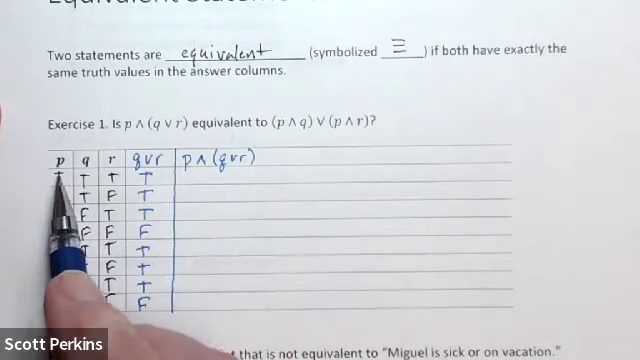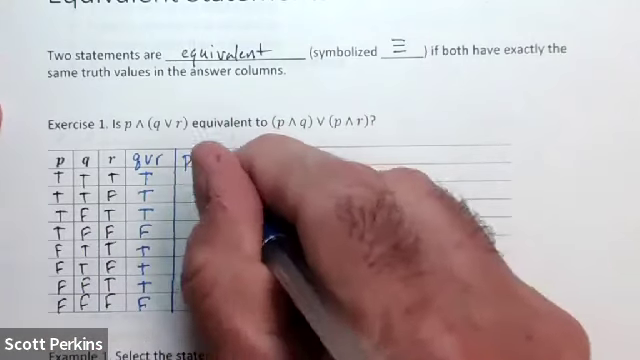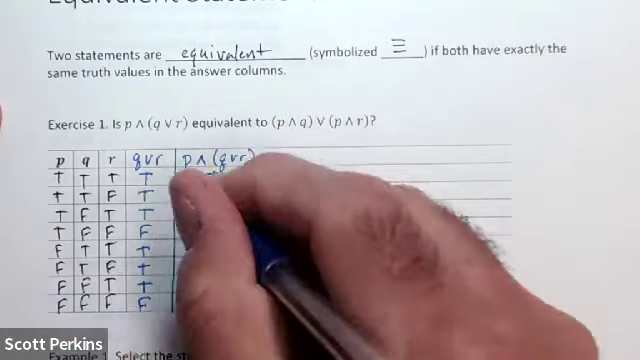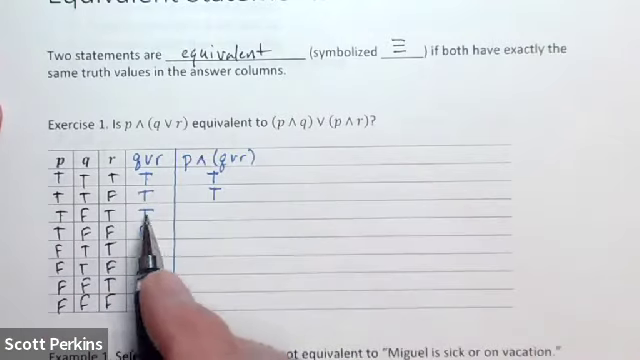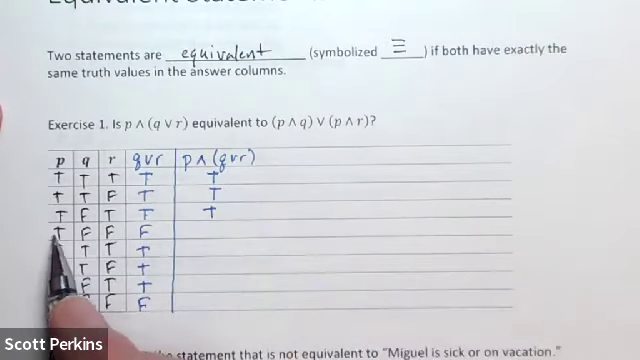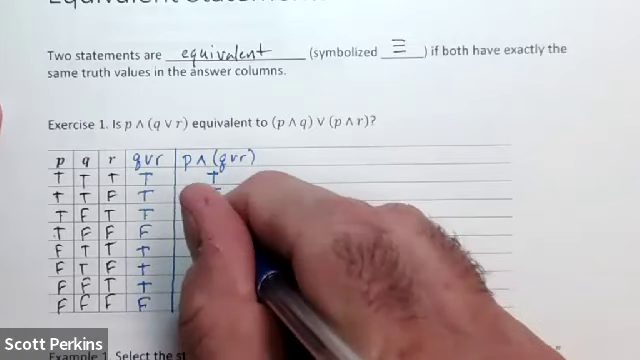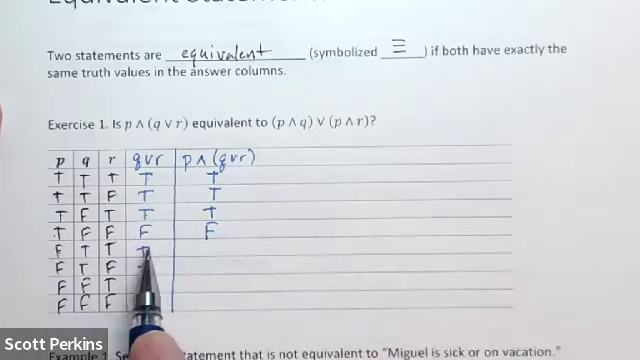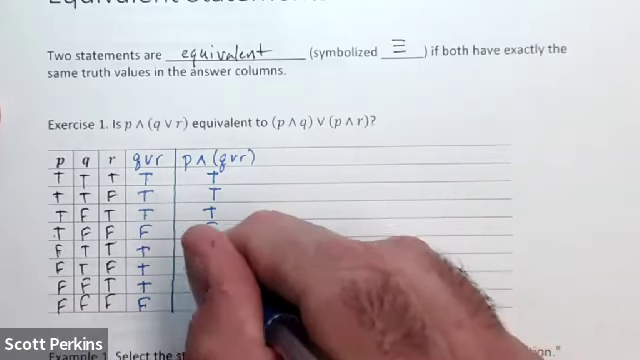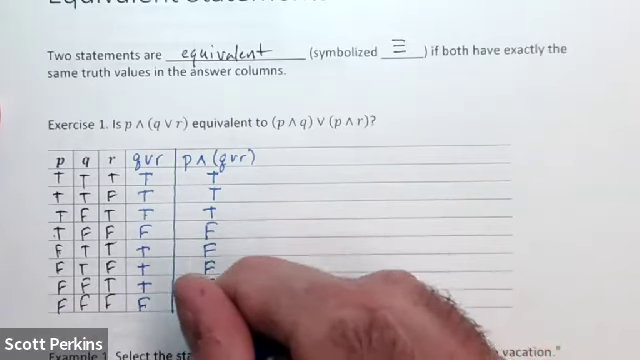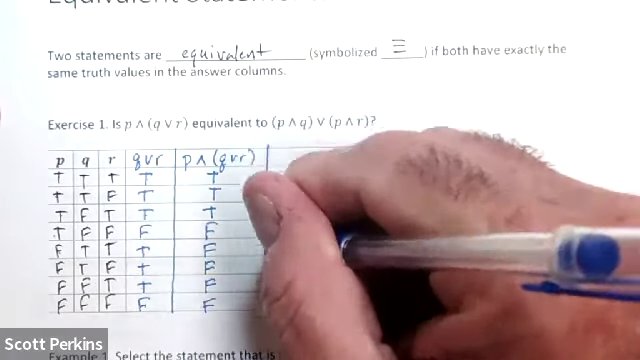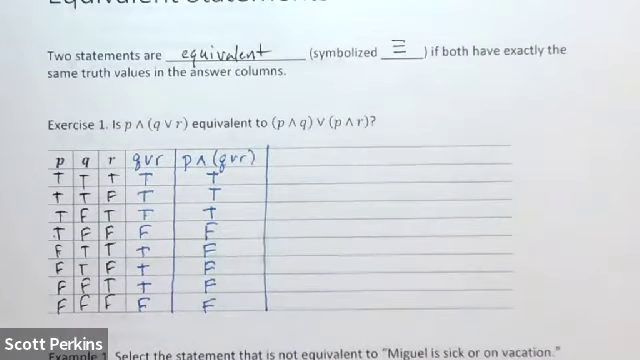So the first one, we've got true and true. So that's true. True and true again. True and true a third time. True and false, that's false. The last one, since each one of these last 4 starts with a false, that means we've got 4 falses. So here we go, false, false, false. So that is the column for P and Q or R.